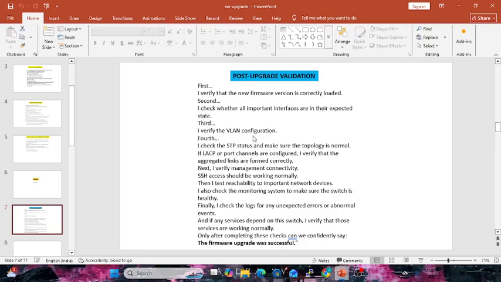These are the post-check validations. First, I verify the new firmware version is correctly loaded or not. Second, I check whether all important interfaces are in the expected state. Third, I verify the VLAN configuration. And the backup, to see whether we need to roll back or not. Already I told you the pre-checks. What you checked then, the same checks are done after the completion of the upgrade. Is it there or not? You just check that thing.